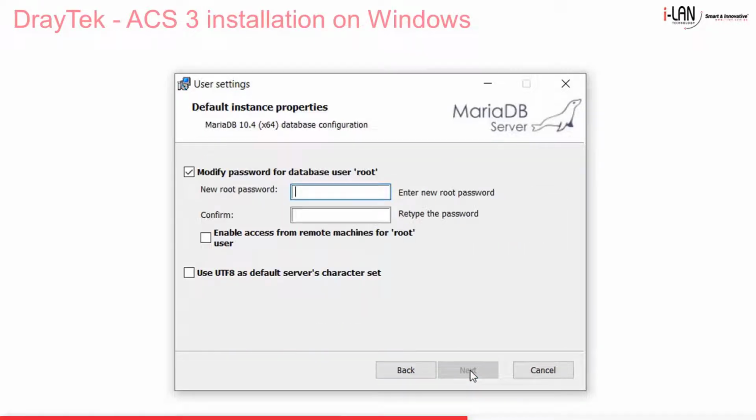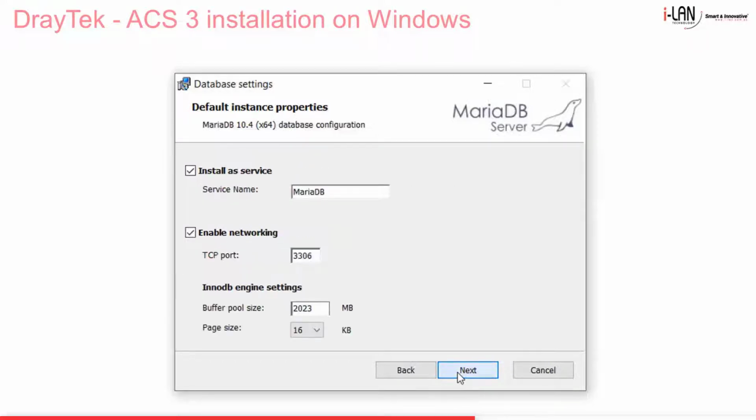Make sure that the database root password does not contain too many special characters. There have been cases where complex characters were not recognized, and the typical symptom is that the validation field does not appear when logging in for the first time. So we enter the root password and confirm it, and then use the default options offered.